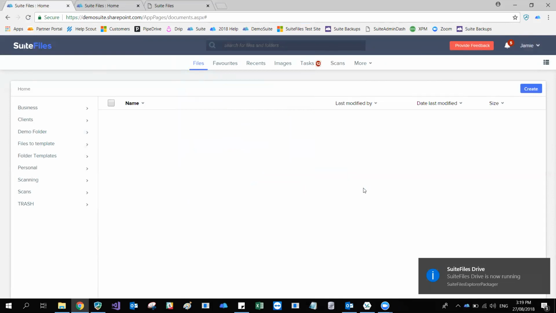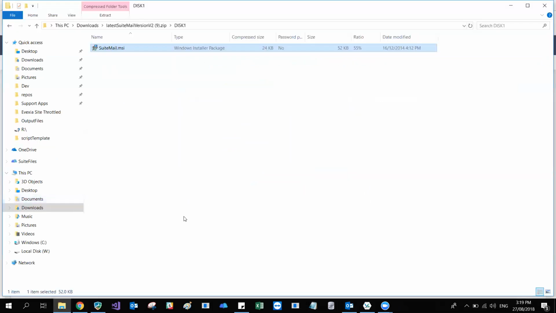Cool. You'll get a little notification that should say SuiteFiles Drive is now running. And if we have a look in the File Explorer here, it looks like SuiteFiles Drive hasn't appeared in our File Explorer yet. Let's go ahead and restart the drive and let it map to the File Explorer again.